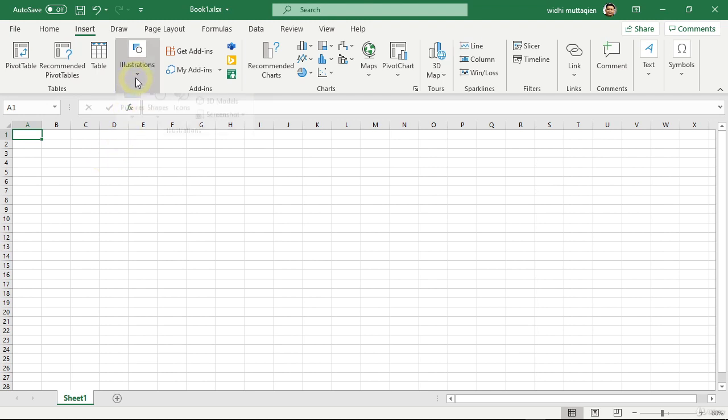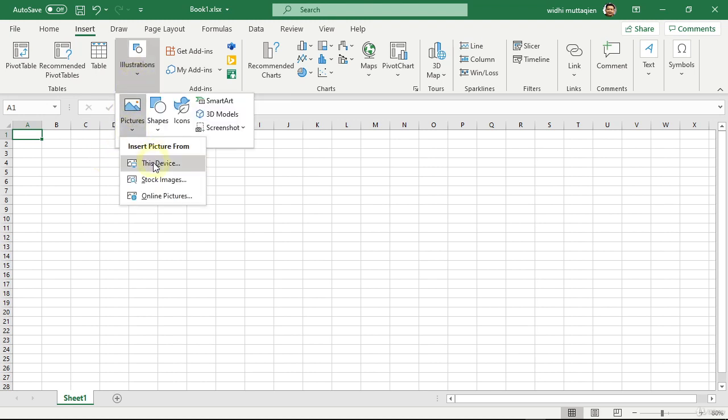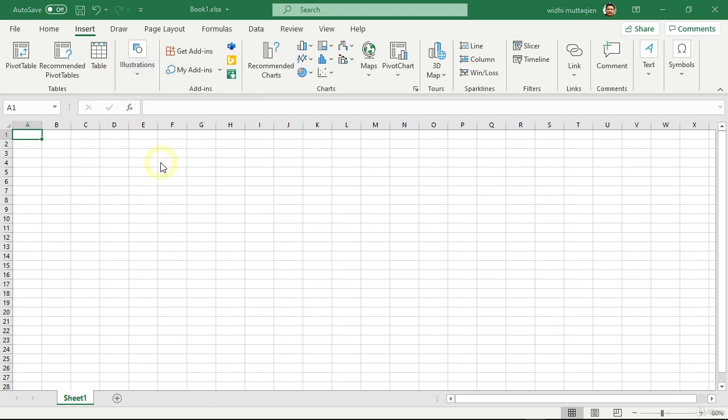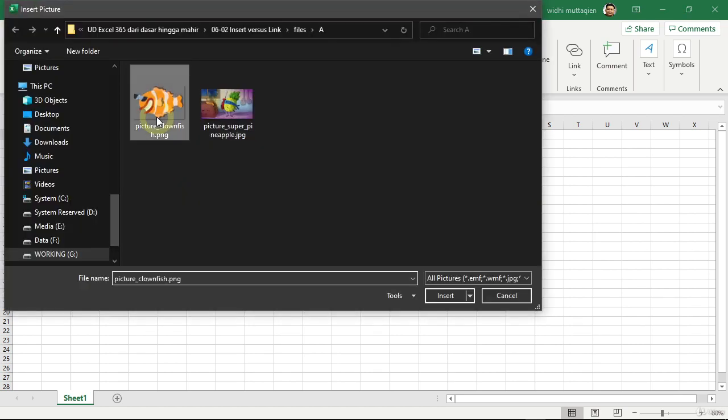If you insert an image using the insert picture method, then select this device. Once you have selected the image you want to import, pay attention to the insert button. Besides the insert command, there are actually other options that you can use. There is a link to file, and there is also insert and link.